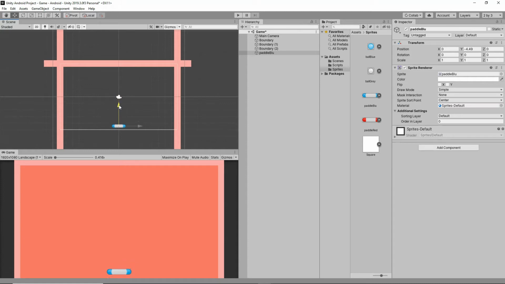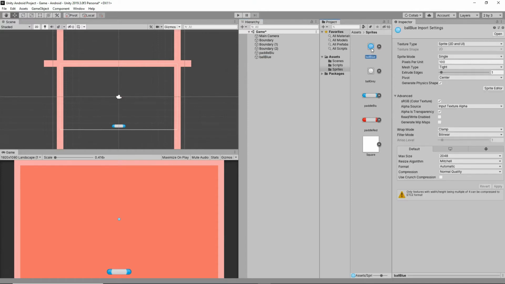The same way, we can select our ball and drag it like this, and then we can select the ball sprite, change the pixels per unit from 100 to 50, and then click on apply. So now we have our paddle as well as our ball right here on the screen. Now we need to find ways so that we can move our ball and move our paddle, bounce our ball, and do all these things that we want. And whenever you make any changes, make sure to save the scene. So I'm going to press Ctrl S to save the scene.